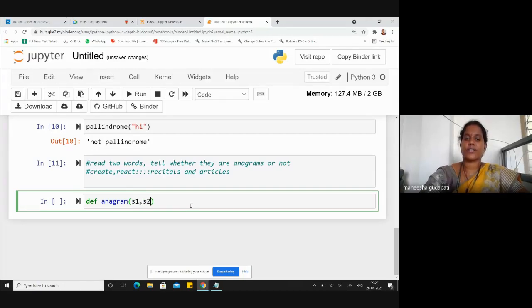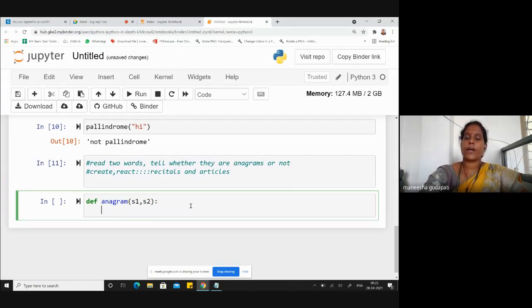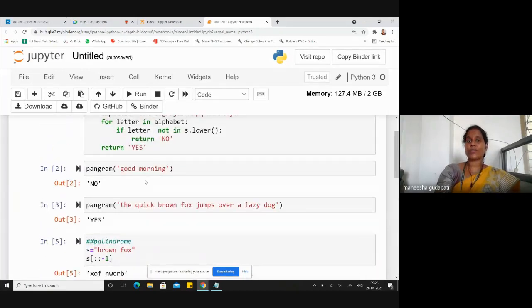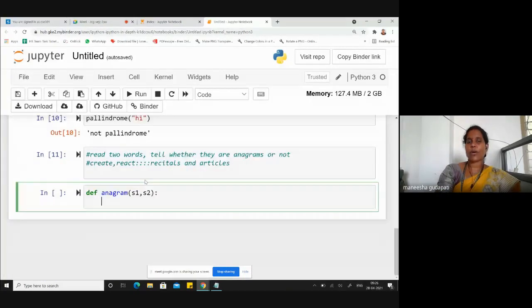First string, second string. Just give me an idea how to do this. So now we have create and react. How can I get what the alphabets are in these two strings? Then how should I compare whether we have the same number of alphabets and those are of the same type? How can we check? With whatever idea you have, whatever we discussed in today's class, you can apply the same on this problem also. That's why I'm asking you.